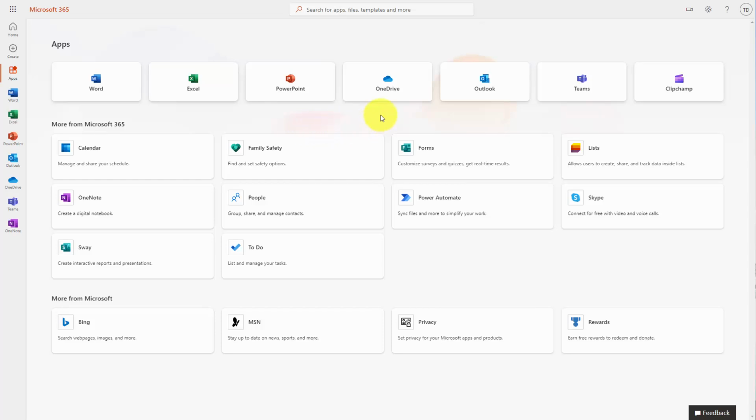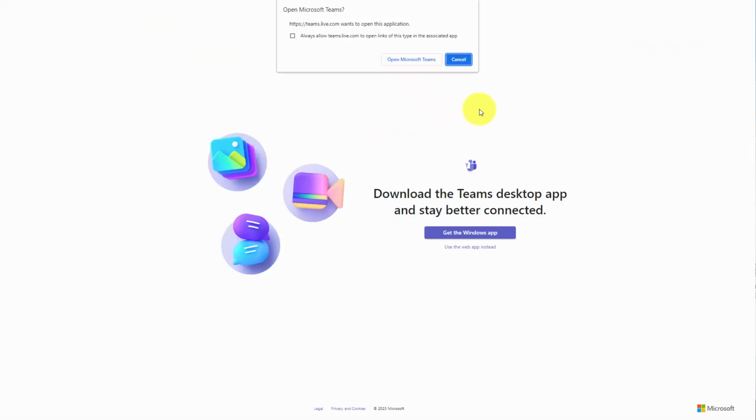Welcome back. Whereas Skype allows you to communicate one-to-one and one-to-a-few, you can also use Microsoft Teams. Microsoft Teams will allow you to communicate one-to-many as well as to collaborate and work in a group environment.